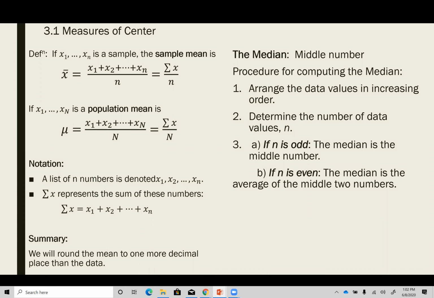Okay, so again, those are the only 2 cases. If it's odd, life is easy. Just cross them off, and whatever is left over, the middle number, is your median. If it's even, you add the middle 2 up and divide by 2, which is the average of the middle 2 numbers. Okay, and lastly, we have the mode.